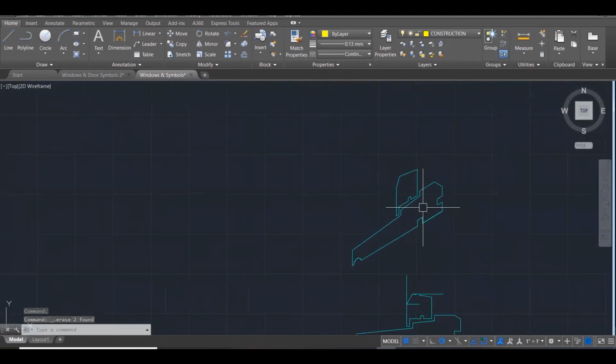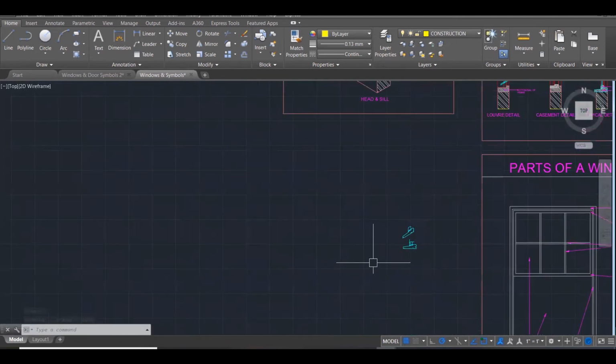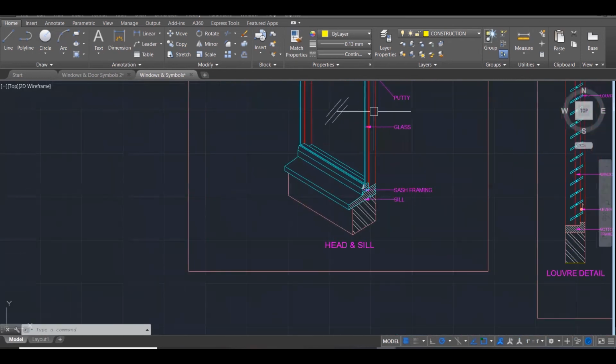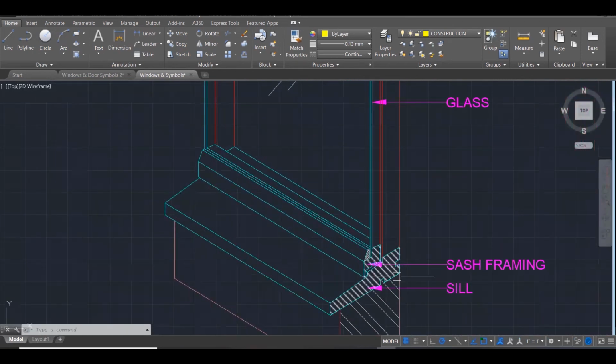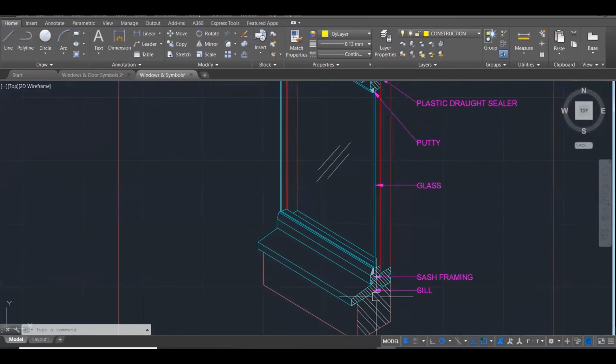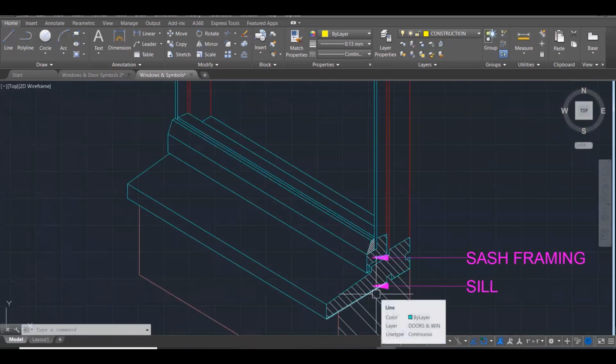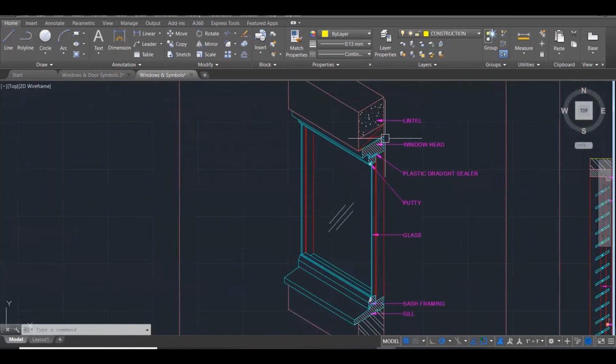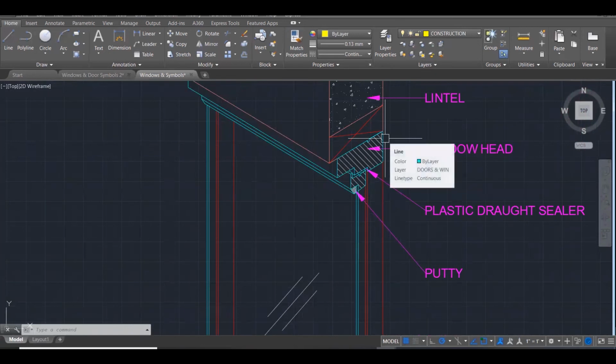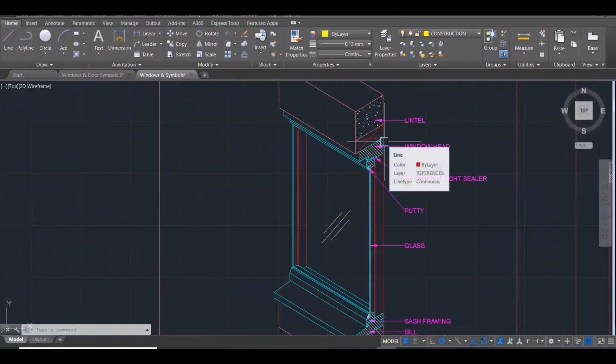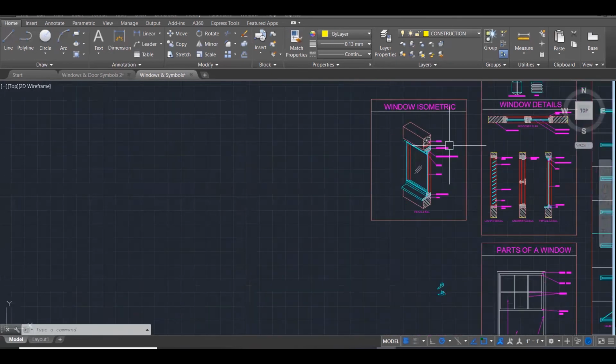Now, let us continue with the rest of this drawing. Let us scroll back up here and see what else. So we put in the frame, we put in the sash framing, and then we put in the sill. Now we need to put in the glass, right? The glass goes all the way up, and then at the top we would do the same thing and we will create the head, right? So let's put in the glass now.